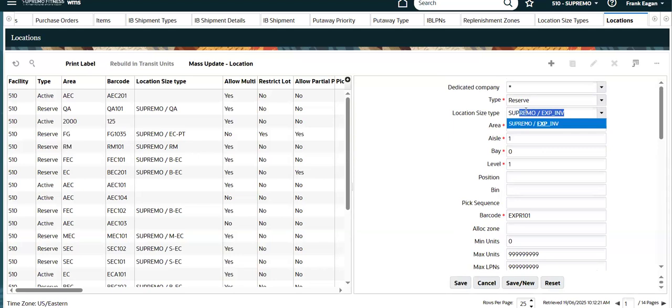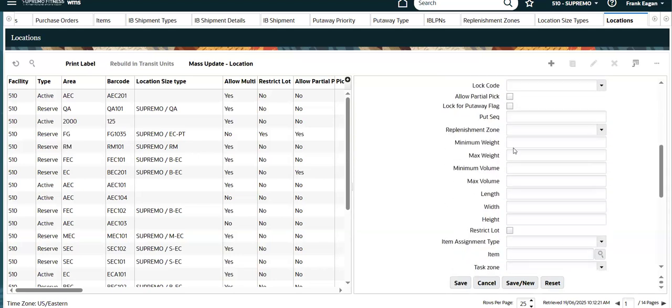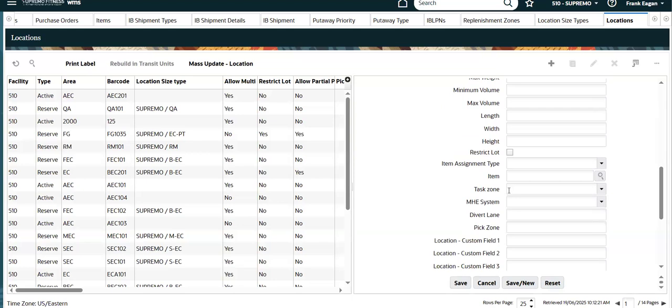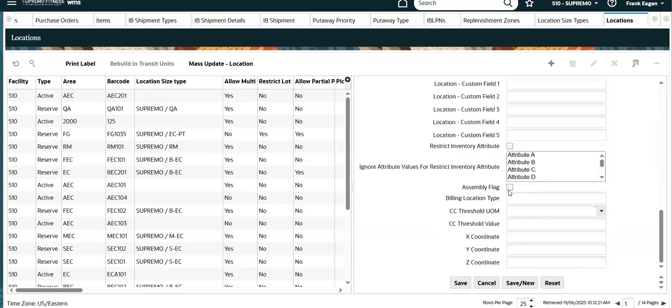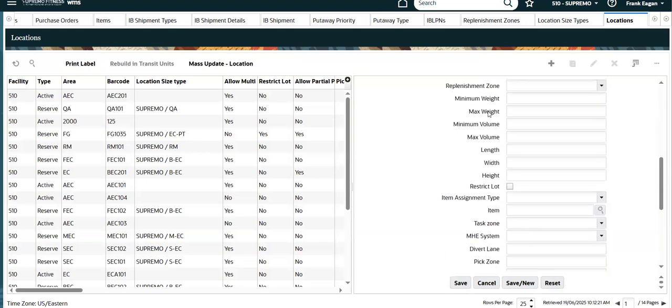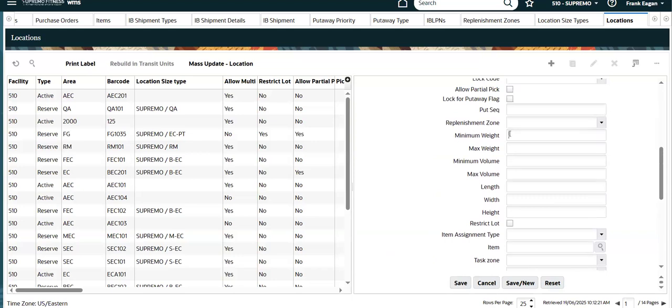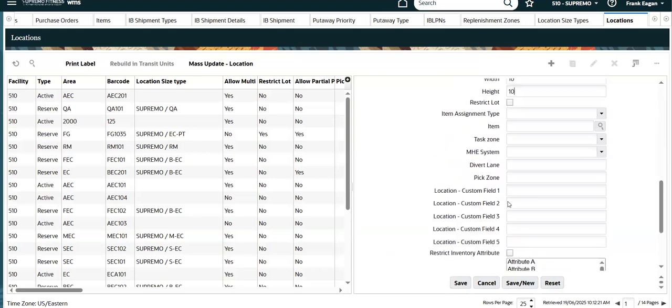I'm using location size type. You got this? I'm not giving any weight for a moment, so it will use the default weight and everything. I'll put something, minimum 10, maximum weight 1000, minimum volume 10,000, length 10, something like this.